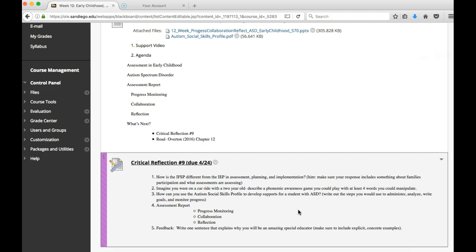And then how you could use the Autism Social Skills Profile to develop supports for students with ASD. I want you to write out, okay, this is where I start with using the assessment. Maybe I give it to a few different people, and then how do you understand it? How do you read that assessment?